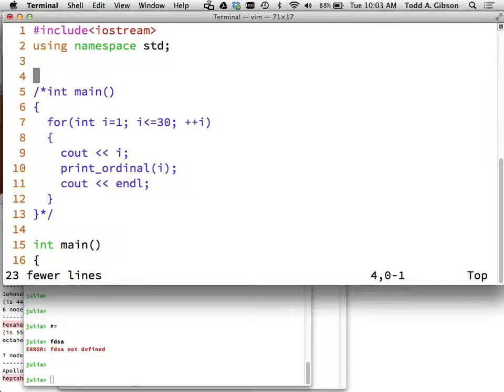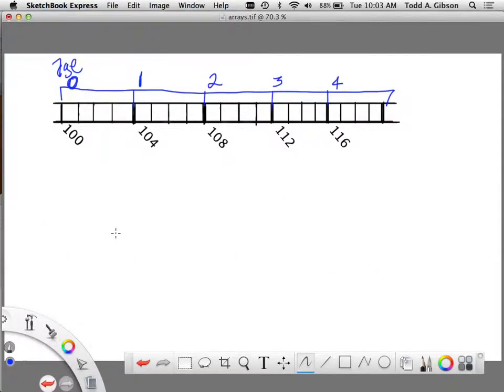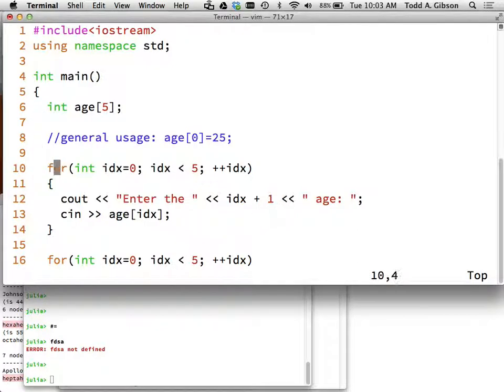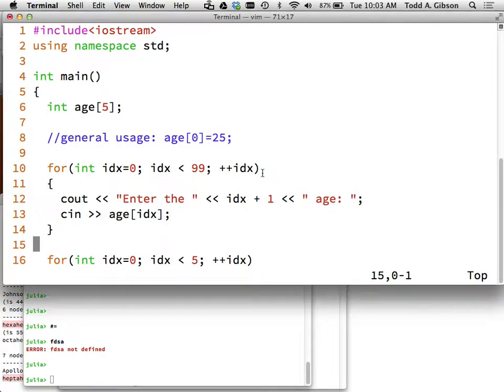I made a copy of this code, so I'm just going to delete it. All right, you know and I know that I only have room for five integers here, as shown right here. But there's nothing in the language that's going to keep me from continuing to make this go. What's going to happen after this gets past the fifth one, after it gets past index 4? So this is my cin statements.